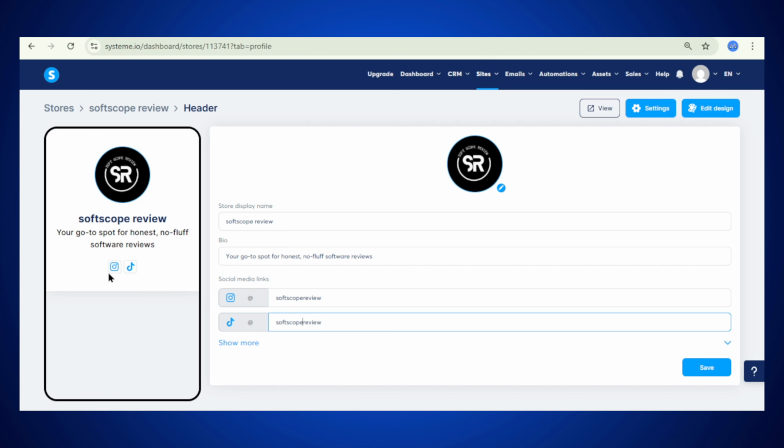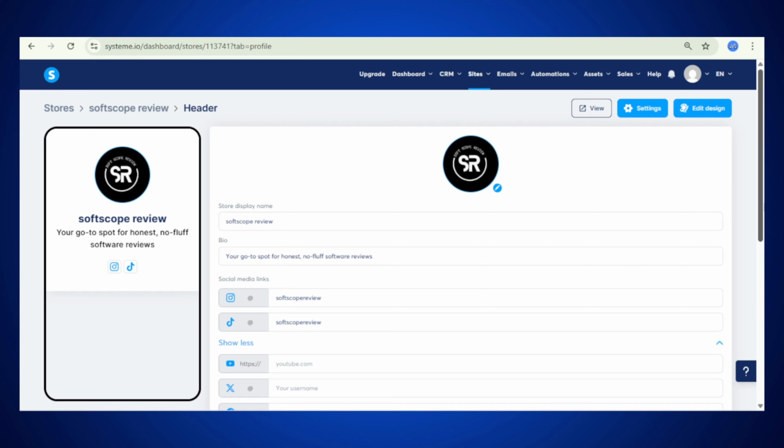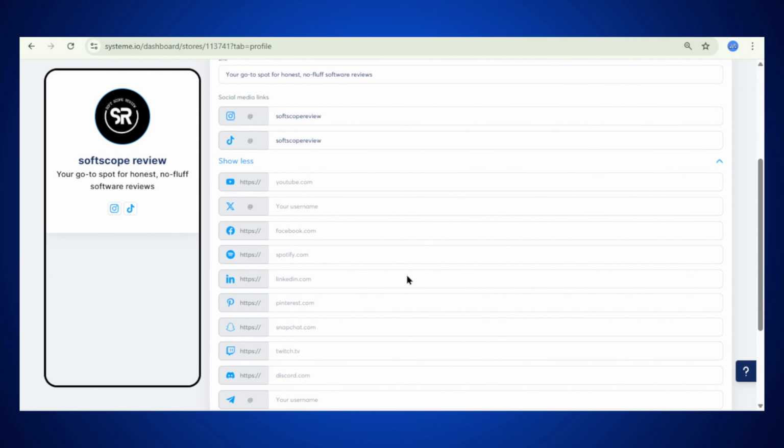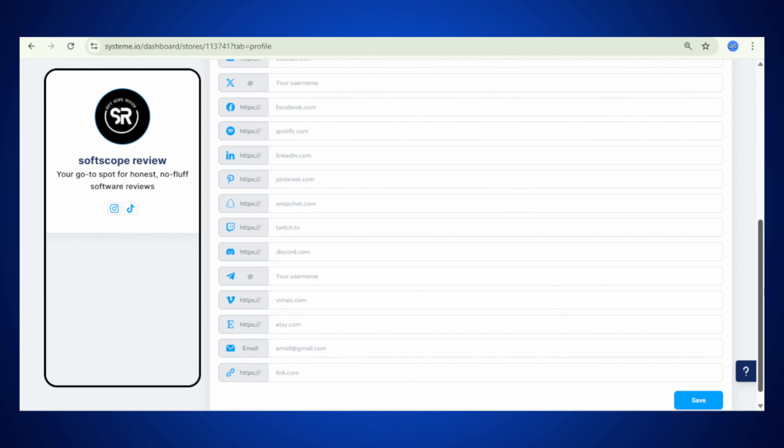So on the left side, you can see a live preview of how your profile section will appear right below your profile picture. Now, if I click on show more, you will see additional options appear. For example, you can even add your email address, which is a great feature. So if someone wants to connect with you directly, they can simply do so via email, right?